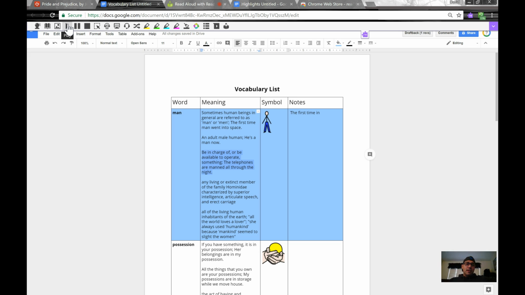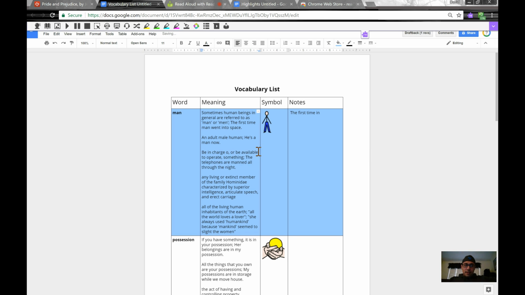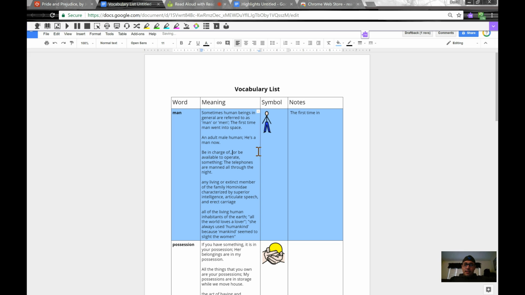For example, if I change this comma to a period, and then have the machine read it, it'll sound a little off. Be in charge of, or be available to operate some. Right, so it'll catch. Students can catch little mistakes like that.